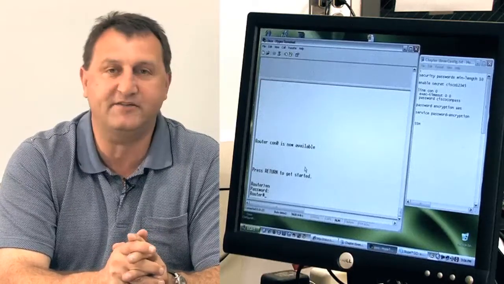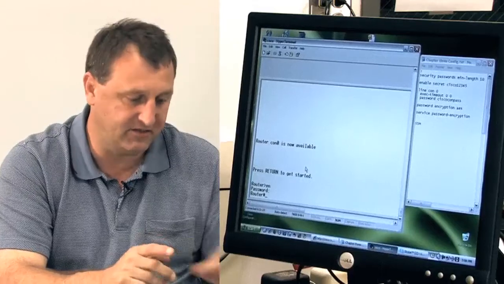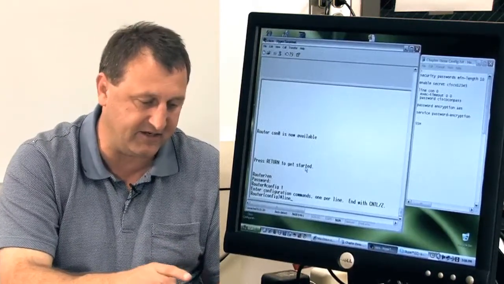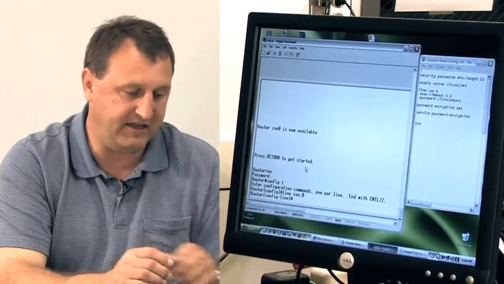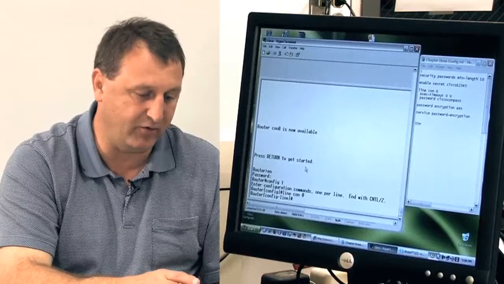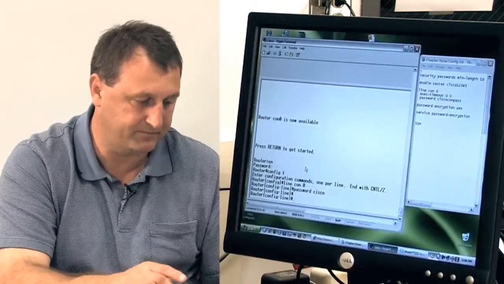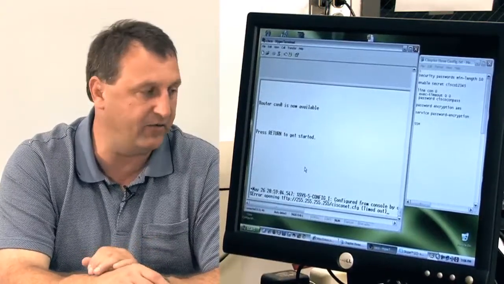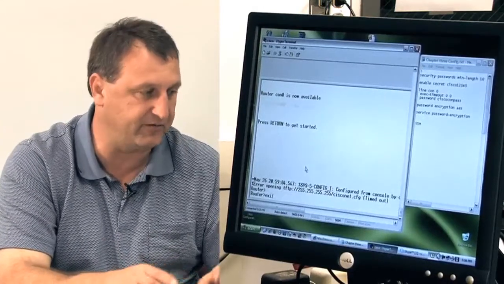I can also set passwords to have just basic access to the router through different lines. So if I wanted to set a password for a particular line, like the console line, I'd go to line con 0, and basically I'm going to require a password. And now what happens if I access the router through that line, it's going to require that I have a password.